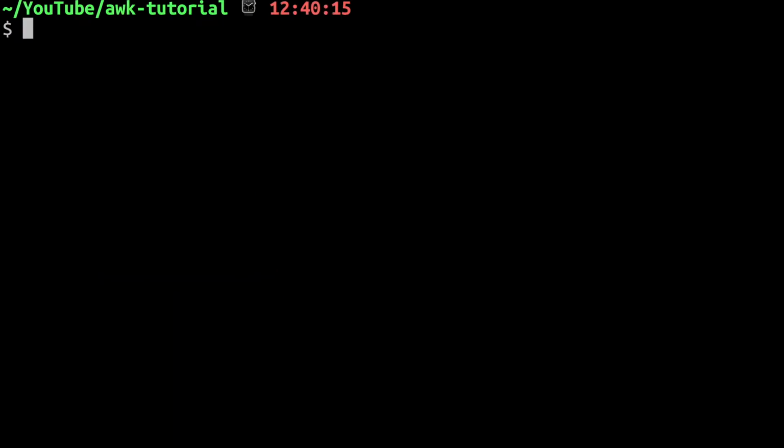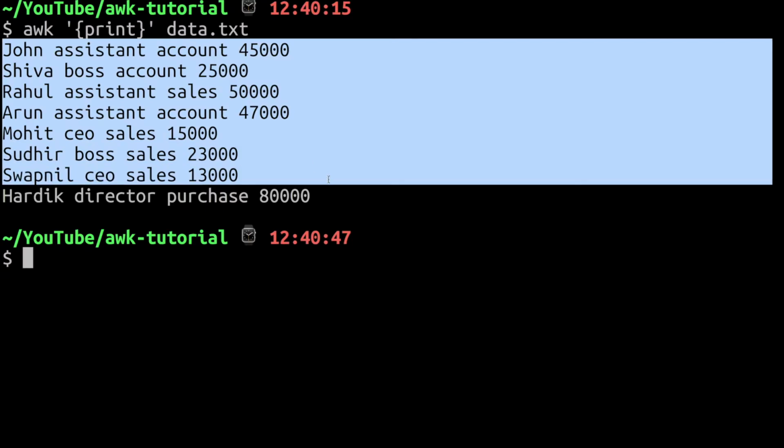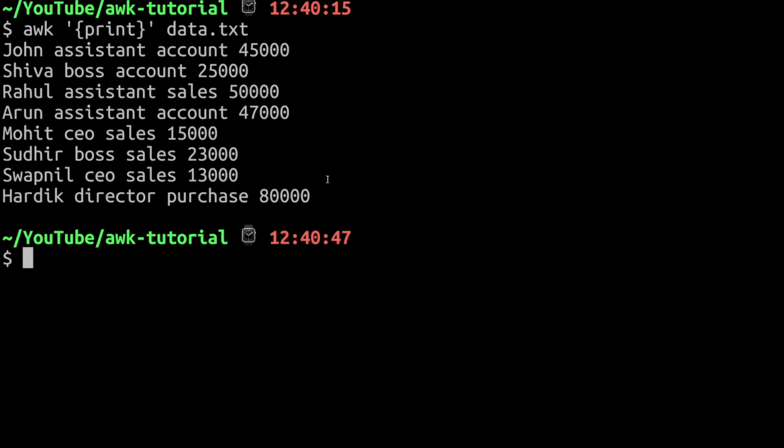The first awk command we will run is to print the content of the file. For that we simply need to write awk, and then under single quotes we write print in the curly braces, and then we simply give the input file. Once you do this, it will print all the content of the file. It basically scans the file line wise and then prints each line. So that's about simply printing the content of the file.